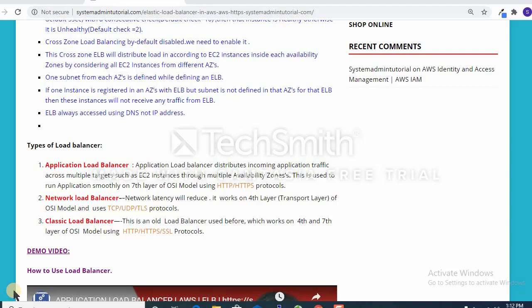Hello friends, in the last video we discussed how to set up the application load balancer in AWS. Now in this video we will discuss how to create the network load balancer to monitor or manage the traffic coming from different sources to your servers. For this network load balancer also, we need two different instances running with two different applications.